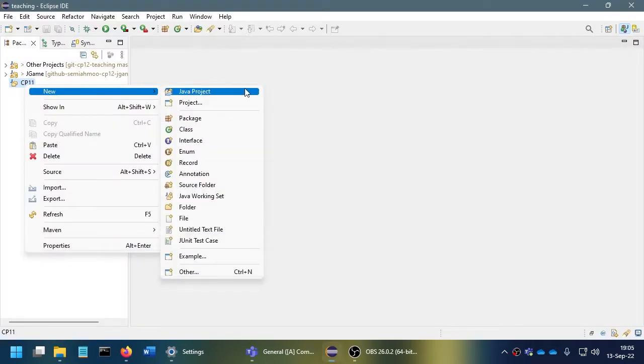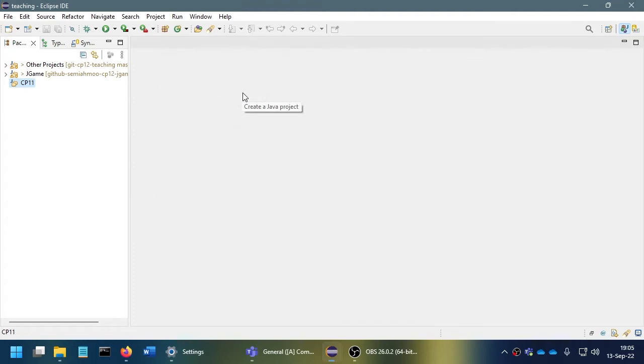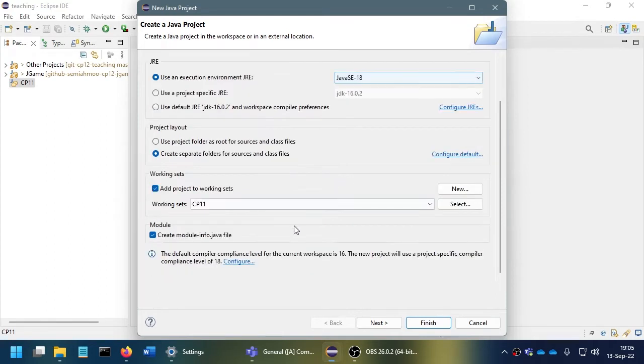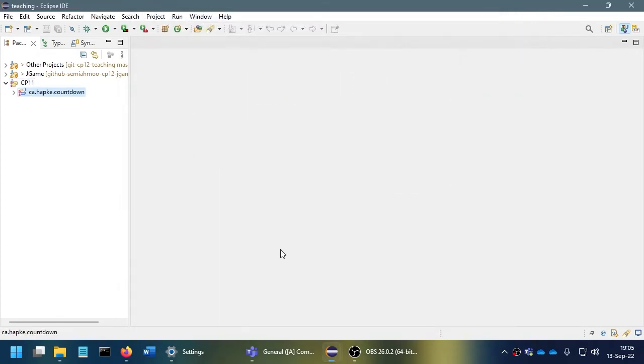So I'm going to make a new project here with new Java project and naming scheme ca.lastname.countdown like before. Make sure you've got your Java set to version 16 right here, and turn off the create module option. And let's click finish.